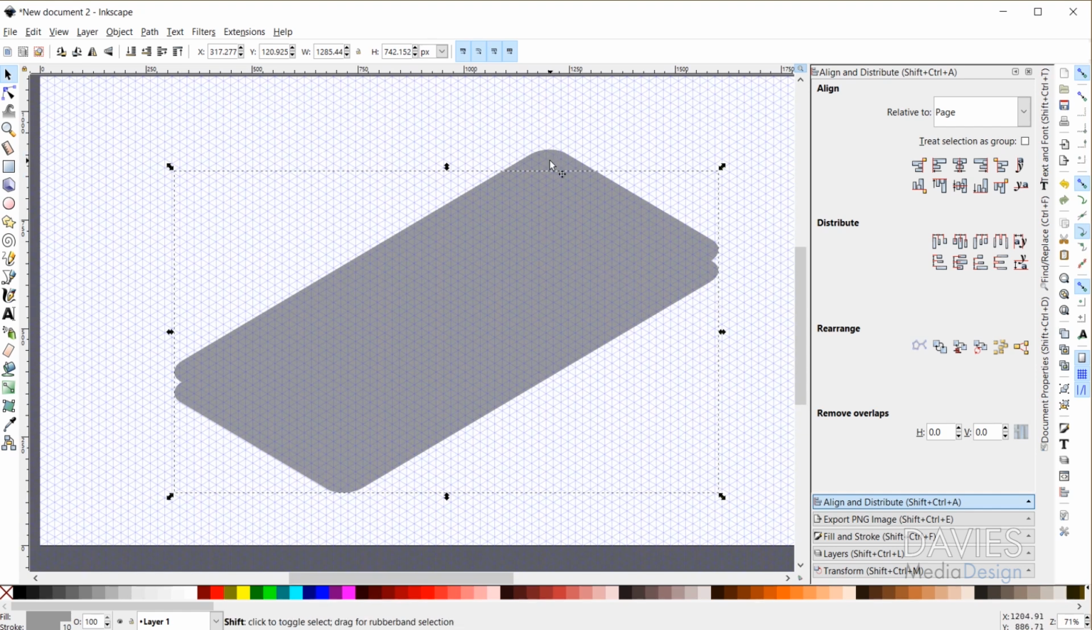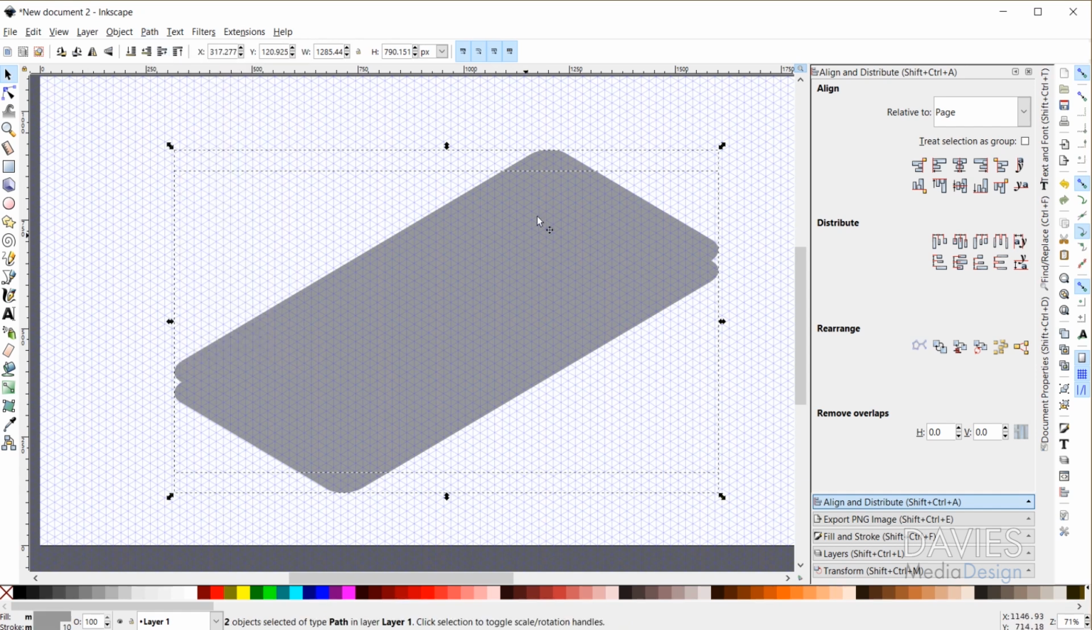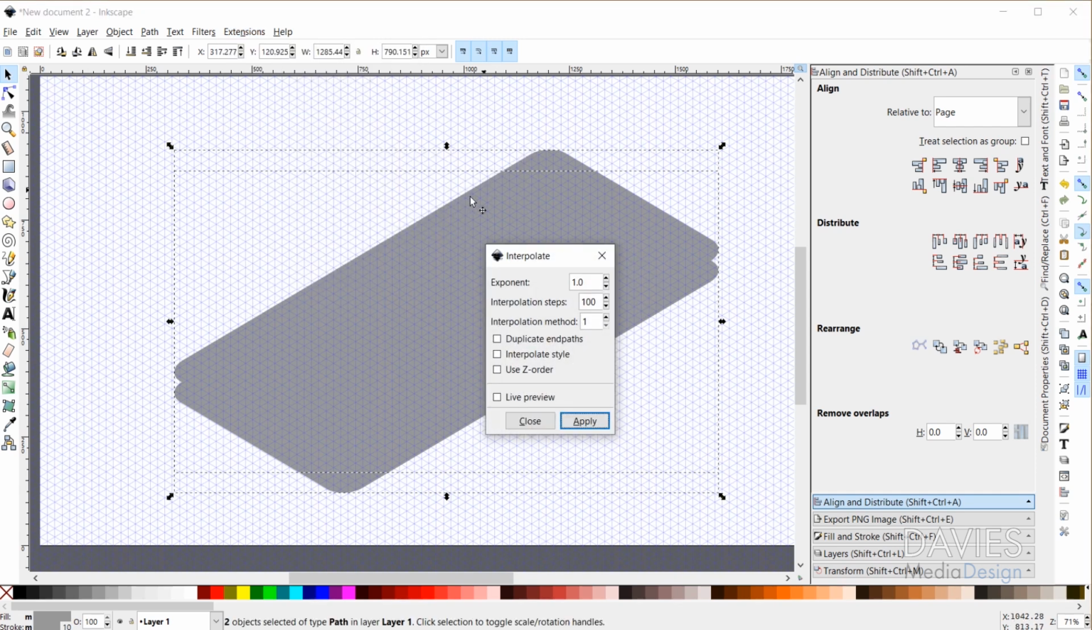And once I've done that, I'm going to shift click on the top object. So now we have the bottom and the top object selected. And I'm going to come over here and go to Path, Object to Path, and that'll convert both of these objects to paths. And then I'll come over here to Extensions, Generate from Path, and go to Interpolate.